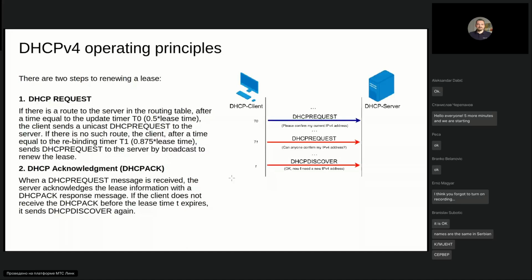Also, there are 3 more messages in the DHCP exchange that we don't show here on the slide, but you have them in your student guide.